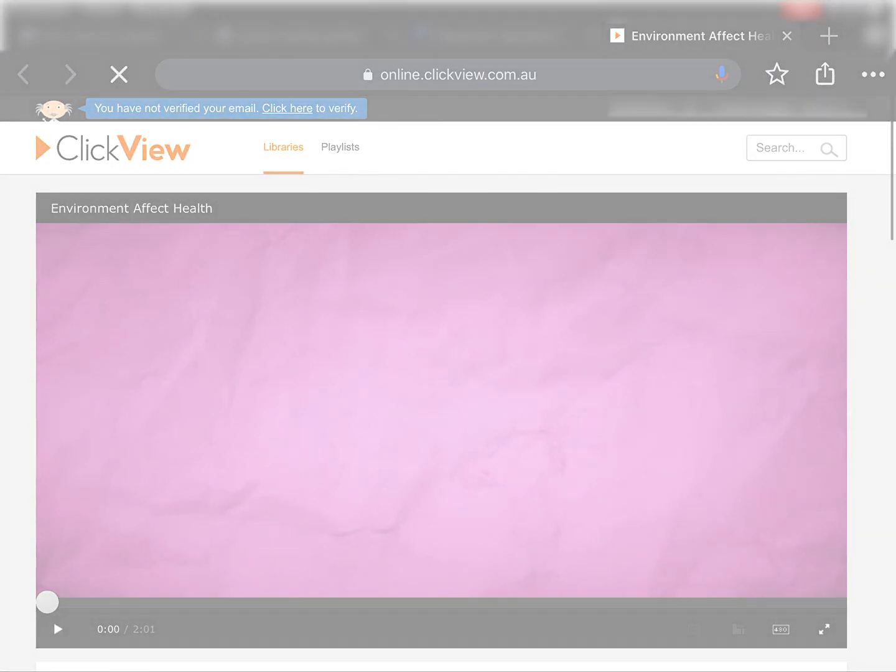We hope that this how-to tutorial has helped you in using ClickView with your student login.